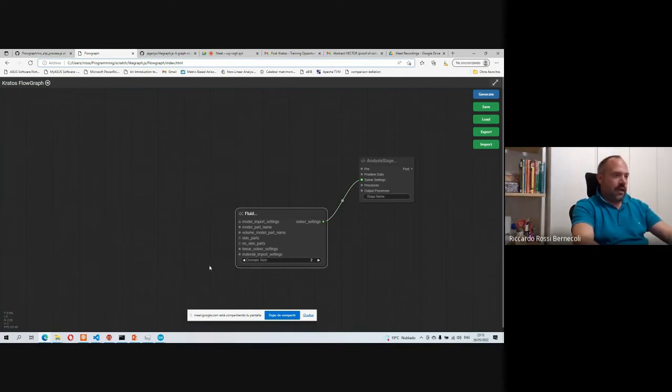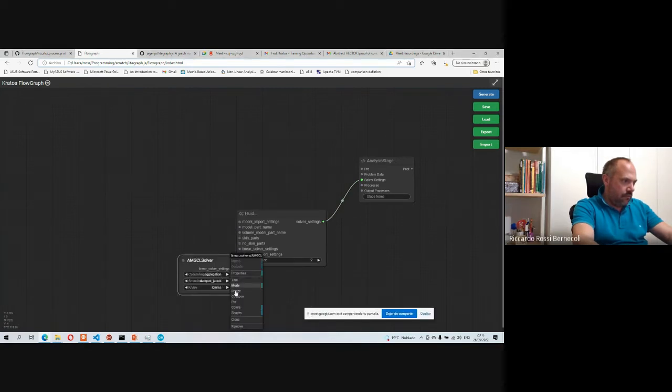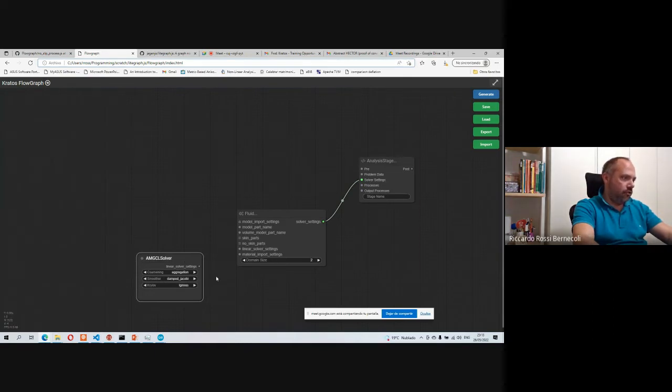For example, one needs to define linear solver settings, and one may define the solver settings like this, also with a lot of parameters, also with some possibility to choose and to define it like this, okay.